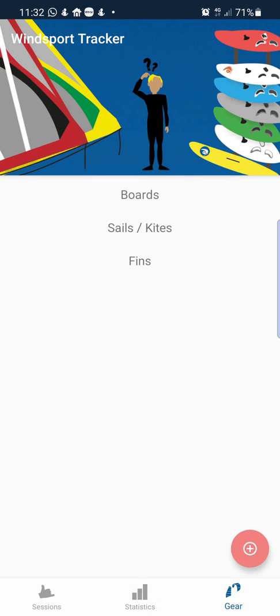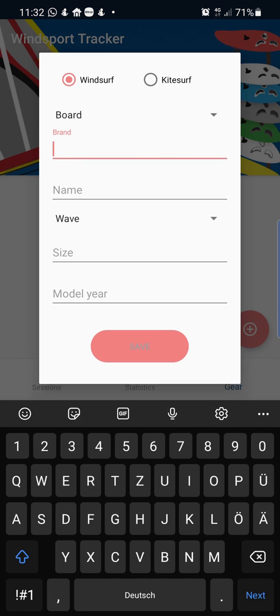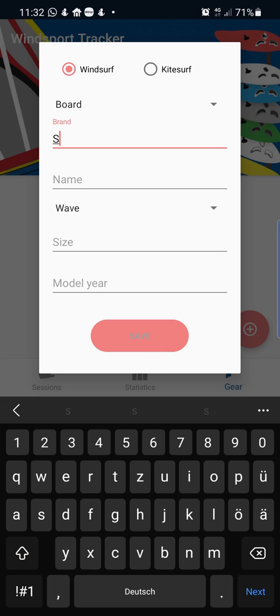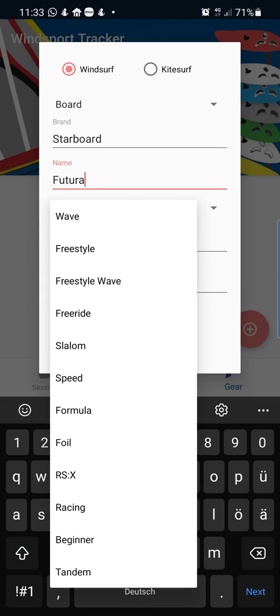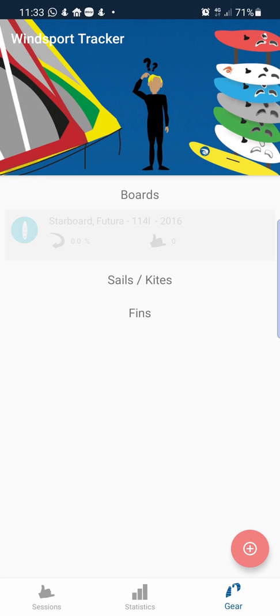If you go to the gear page, your gear is empty. So now you can hit the plus button and we select some brand, there are some predefined names already. That's Free Ride 114 and it's from 2016. Let's save.